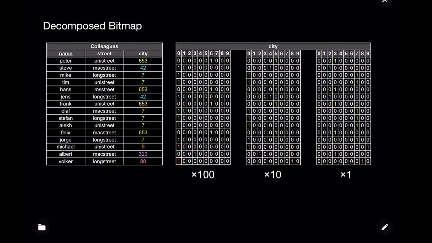That's called a decomposed bitmap, and here you don't store one bit list per value that occurs in the original table, but you rather decompose it, for instance, along the decimal system. So here I'm using 30 bit lists for all values in the range from 0 to 999. With this I represent the hundreds, this is the tens, and this is the ones.